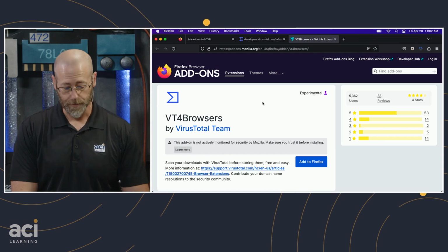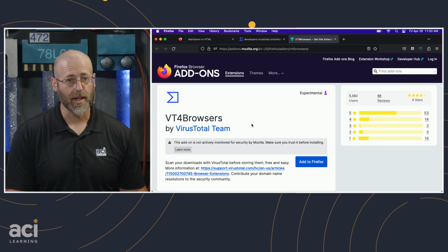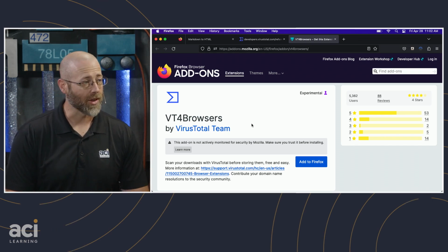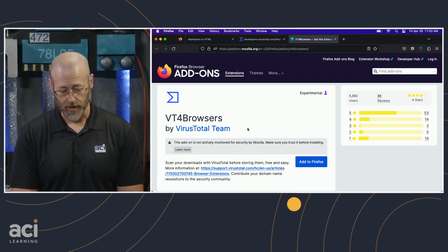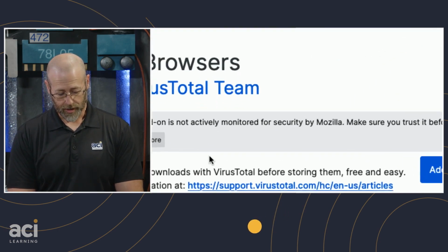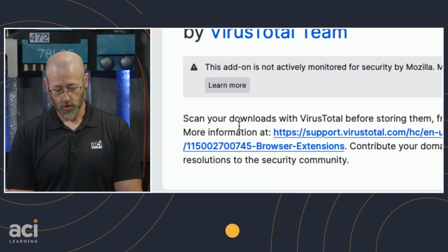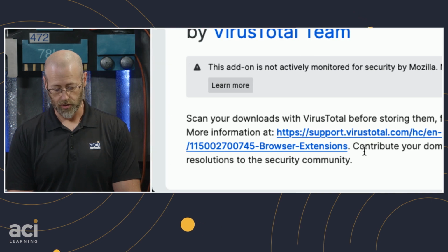I did go out and grab one for this specific episode in the VT4 browser. Hey, we're on the VirusTotal train. Might as well keep that ball rolling, right? So VirusTotal has a plugin that you can add in. I'm using Firefox today, so that's what I needed to go with. And check it: you can scan your downloads with VirusTotal before storing them, free and easy, and so on and so forth. Contribute to the own domain, and so on.